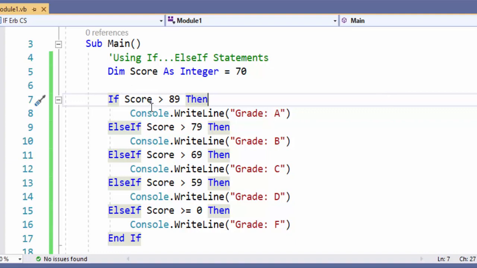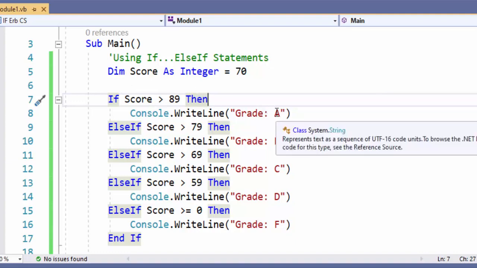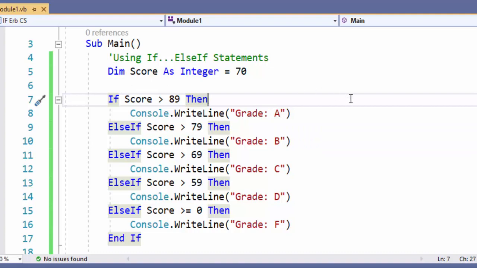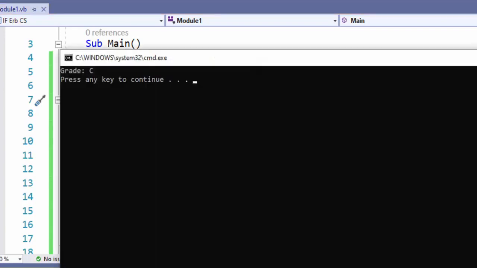So here we go. If score is greater than 89, they had to have made an A. If it's greater than 79, they made a B. If it's greater than 69, they made a C. Greater than 59, they made a D. And if it's greater than or equal to 0, they made an F. So this should output a C, and we're going to check all of these. So we see a grade of C.